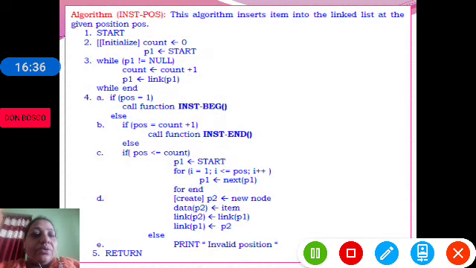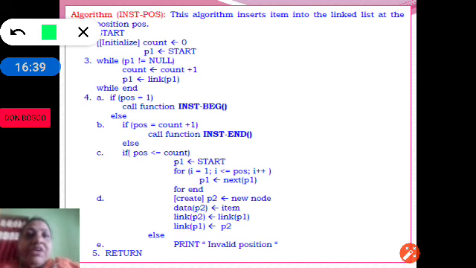So say, for example, we have P1 pointing to the start node. So P1 is pointing to the start node.